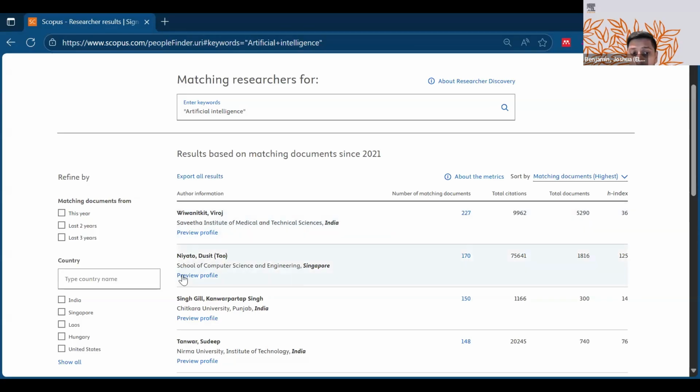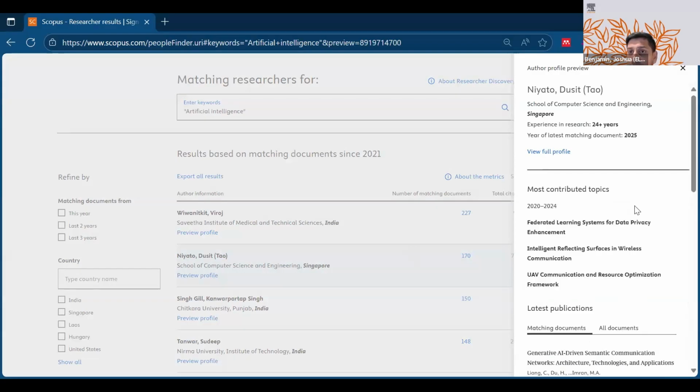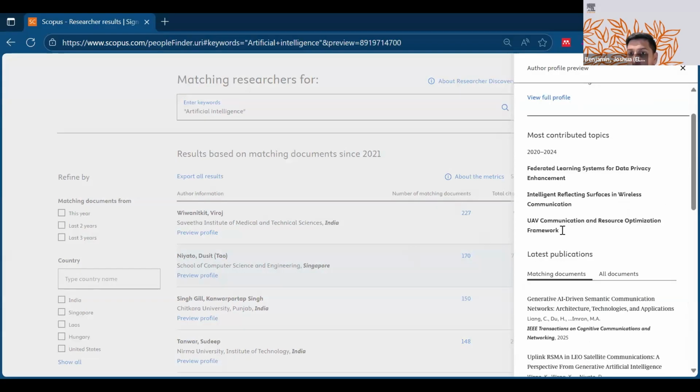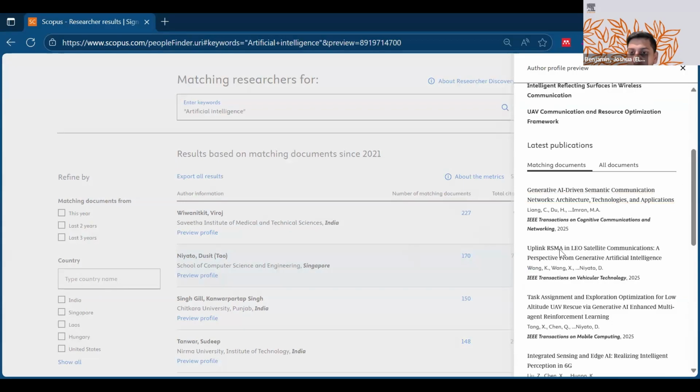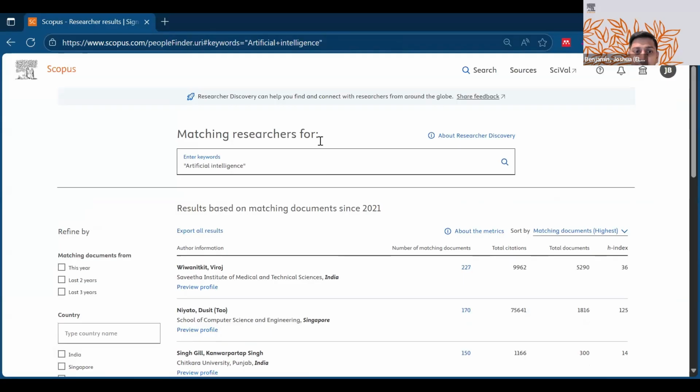If you are interested to find out more about them, that's when you can quickly take a look at the preview profile. You can see which topics they're strongly contributing towards, as well as their latest publications. So this way you can quickly filter through whether this would be the right researcher for you to reach out to collaborate with. So this is for researcher discovery. So you can go back.